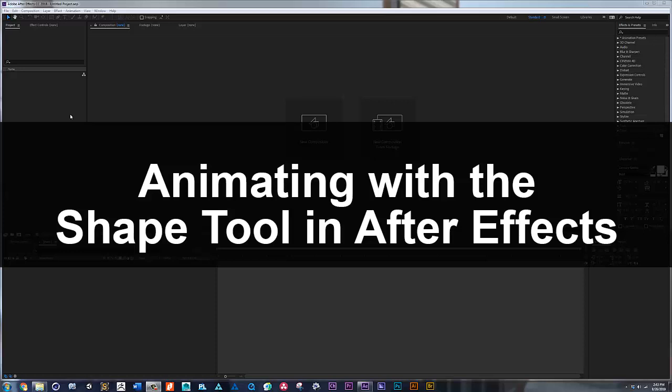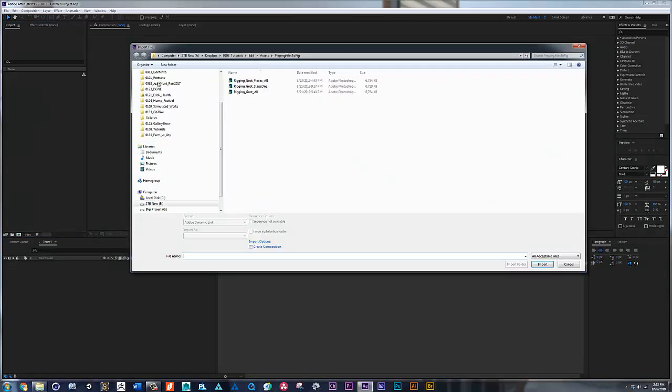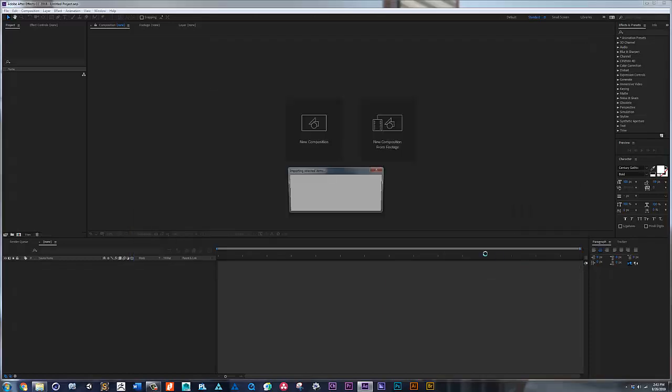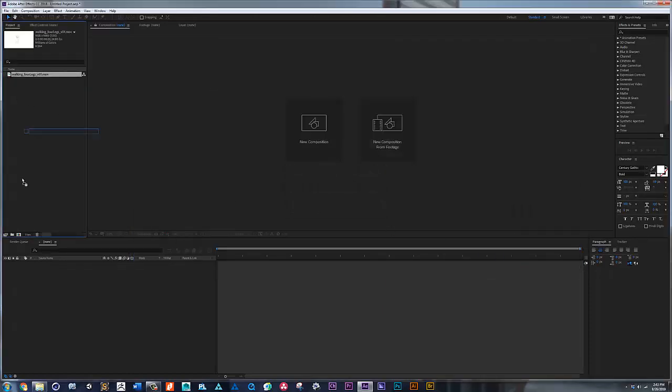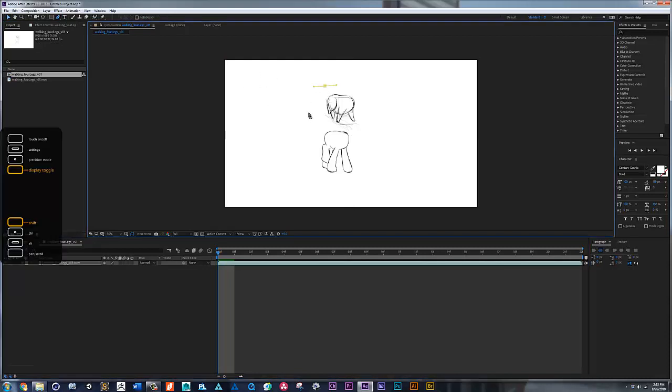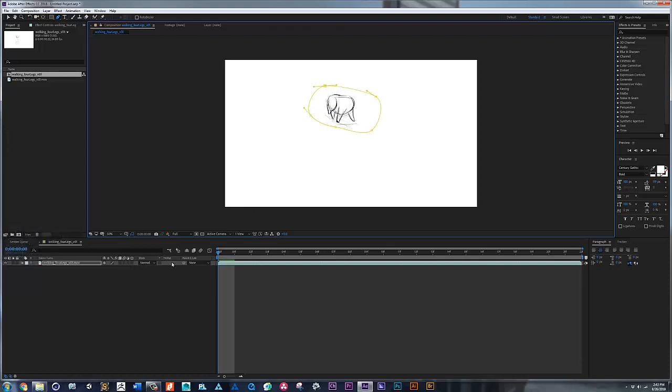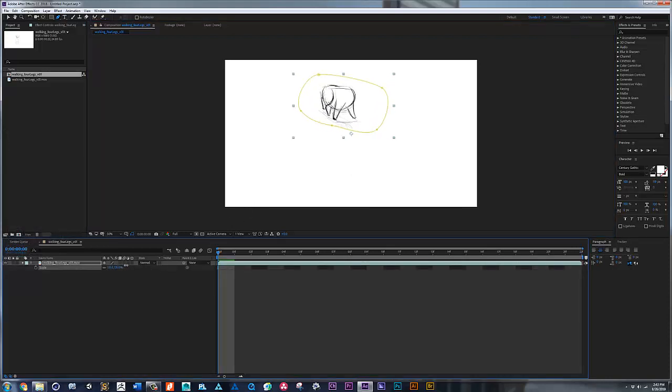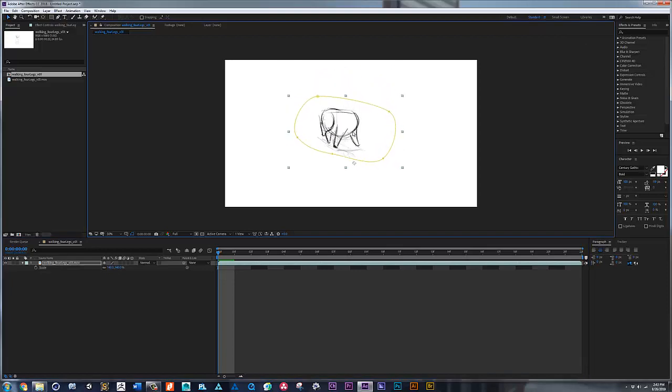Hey team, today we're going to be learning how to use the shape tool in After Effects to get really unique animations. First of all, I'm going to bring in some reference material that I have previously created. It's right here, a walk cycle that we're going to be using, this one up here. Let's mask that guy up, increase the size a little bit, and put it right here in the center. That's exactly what we need.